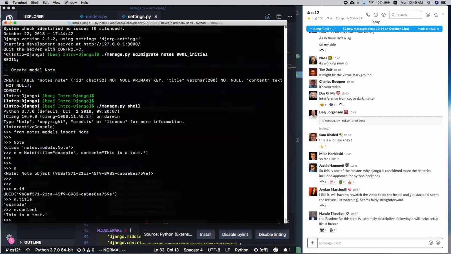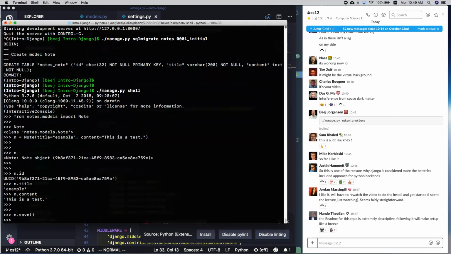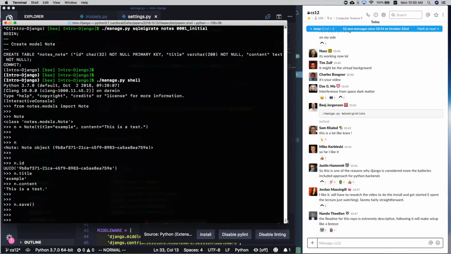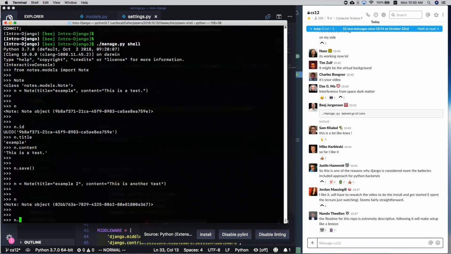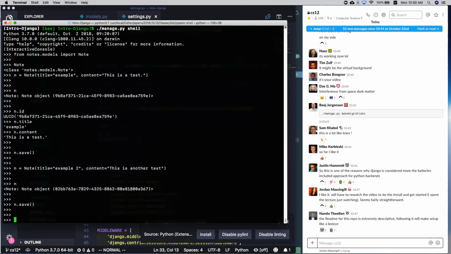So how do we get this to persist? How do we get this to store in the database? Turns out it's like this: n.save. Now it's in the database. It's been committed. I'm going to make another note object here. Title is example 2, and content is, this is another test. So I made myself a new note. Again, it's not in the database yet, but if we say n.save, now it is in the database. So I've committed 2 notes to the database.